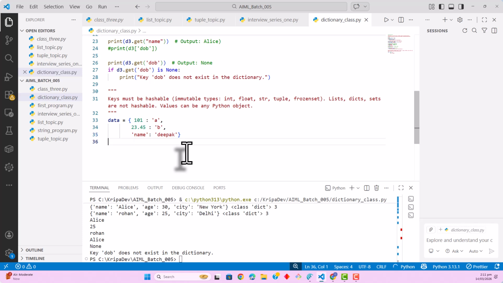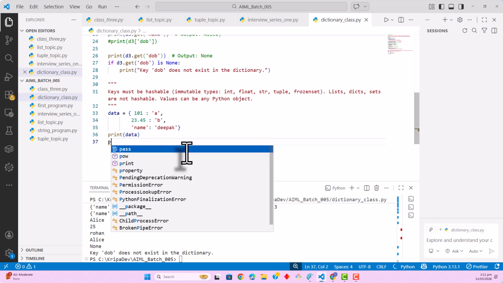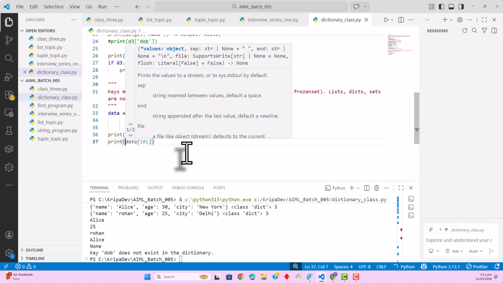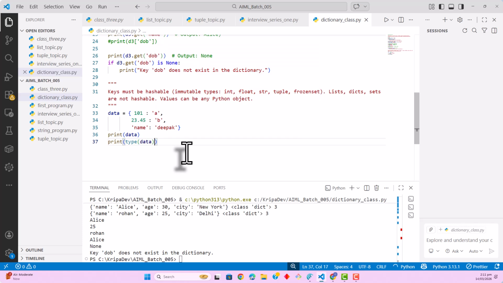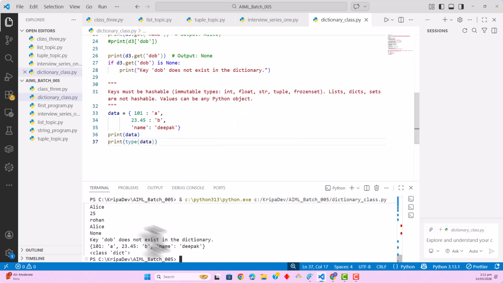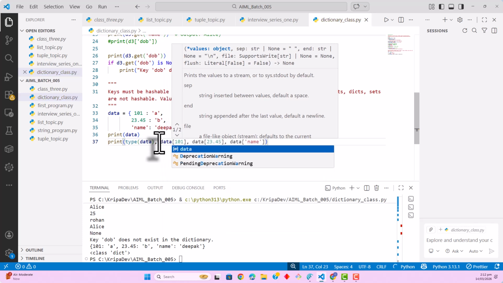Until this it is okay. And if I print data and the type of data, the output is correct. There's no problem in it. So now if I want to access the values, you can pass these keys. Now let's say I want to access A using the 101 key. So you can do that: data of 101.